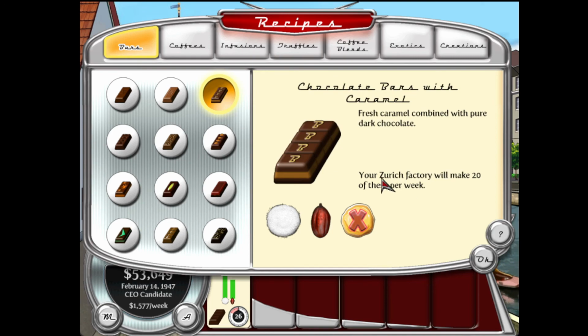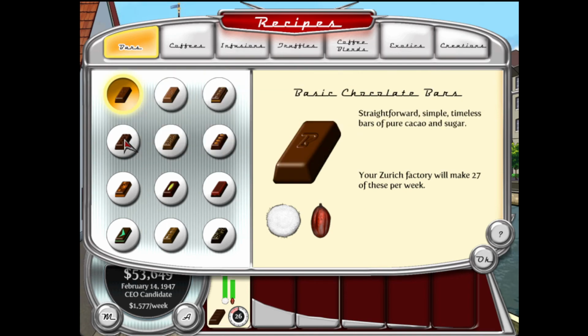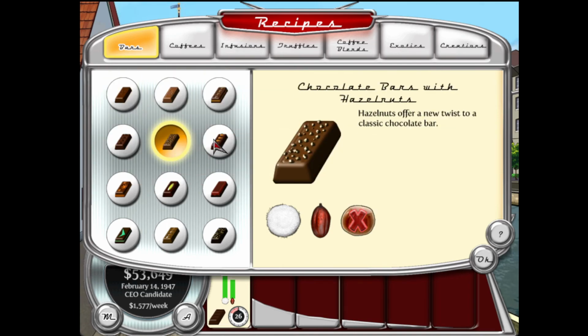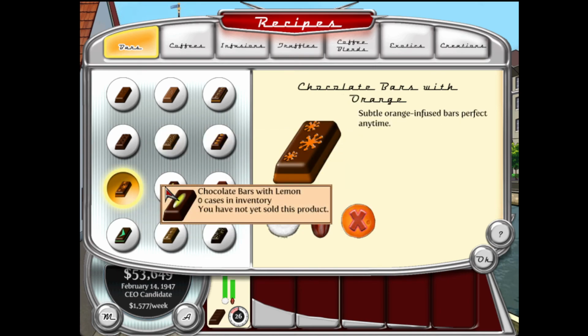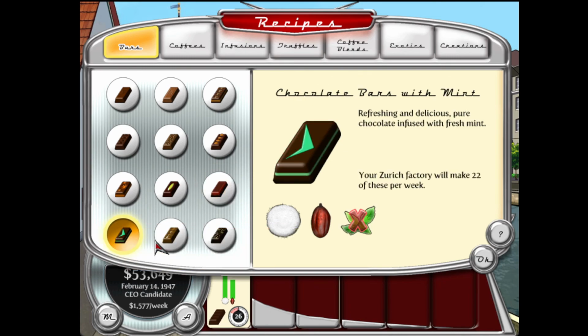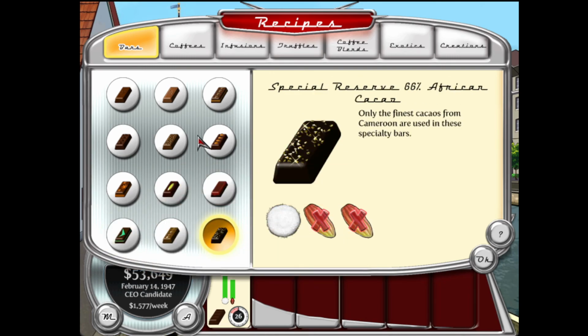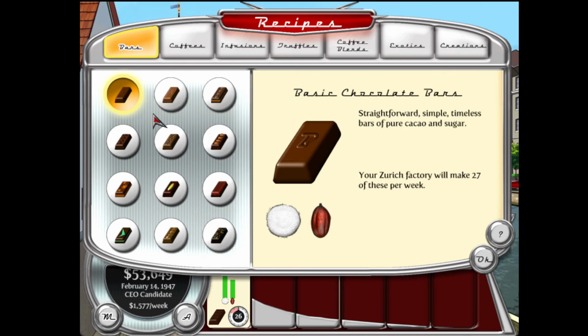Oh, but if you see it says your Zurich factory will make 20 of these per week, it means you've actually created them. So you can scroll through and see the ones that you haven't created. You can make them as you have the ingredients, the time, and the money. It's almost always profitable to make sweets and sell them unless you are seriously wasting expensive ingredients. I can play more of this later since I have it working. And I hope this helps, and I hope that you have seen the worth in playing older games.